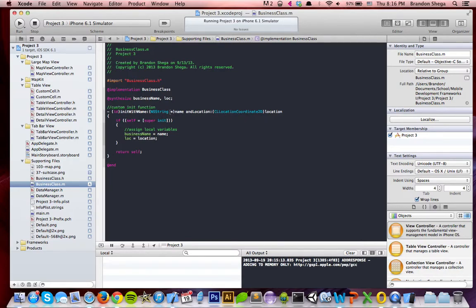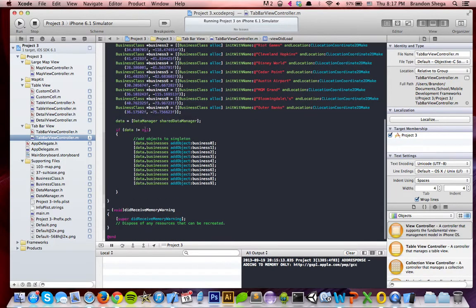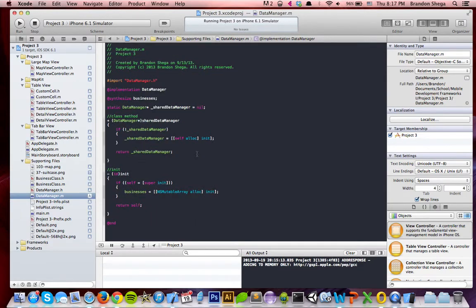So I'll show you in the tab bar view controller where I call this, and then all the things that are shown. So here I create a new business class. I just name them 0 through 9, and then init with name. Here's the name, and then the location, which I just went to Google Maps and got the latitudes and longitudes from there. And then here I create the singleton. As long as the data is not nil, it adds all these objects to the array, which I have set up in the data manager here.